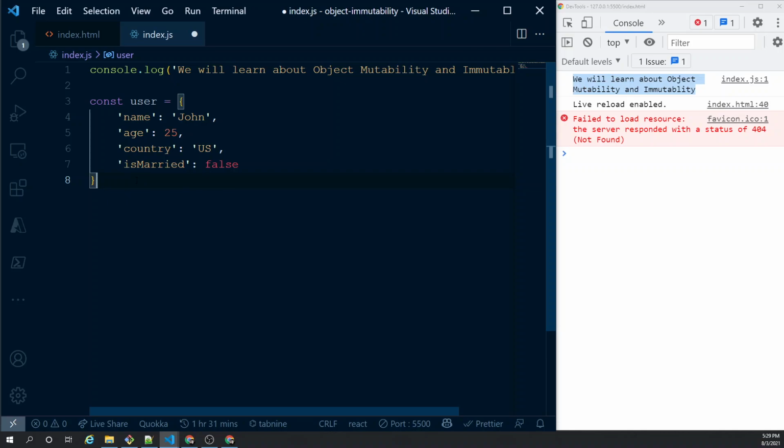So if you see, user is an object. It has four properties now. Each property is a key value pair. The key is this one, the value is this one. Key and value are separated by a colon. Key should always be a string. The value can be of any allowed JavaScript type, like a string, a number, or a boolean, anything as such. So this is our very bare minimal object.